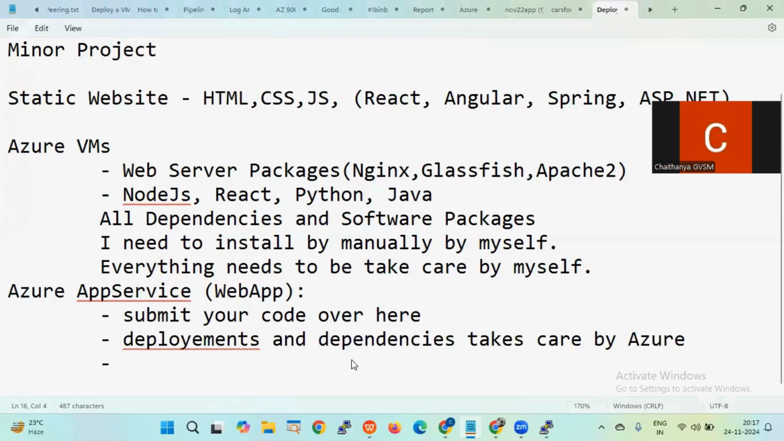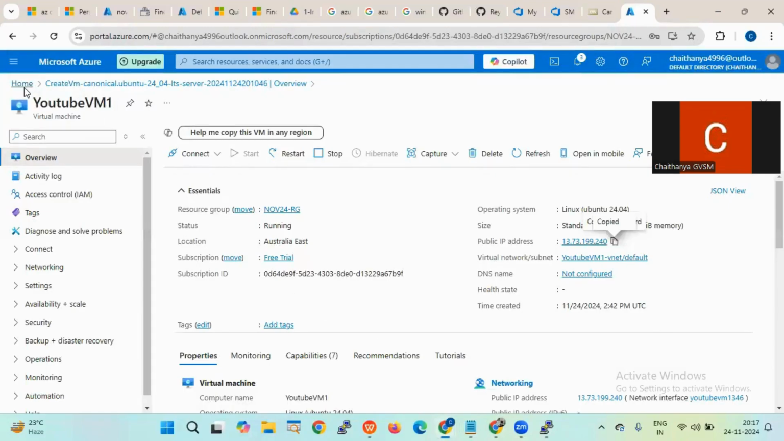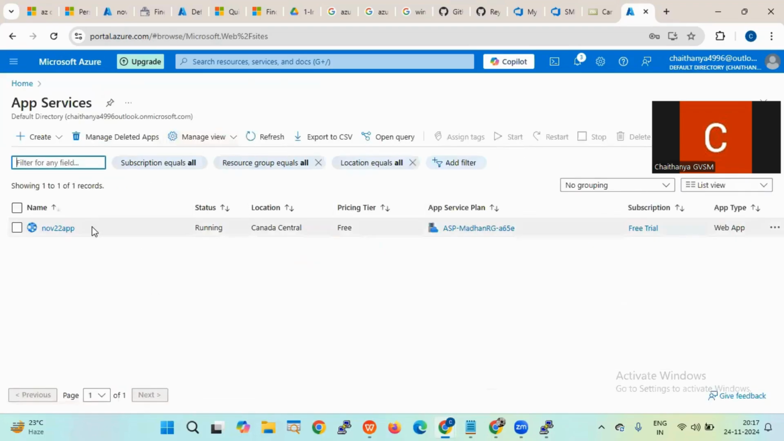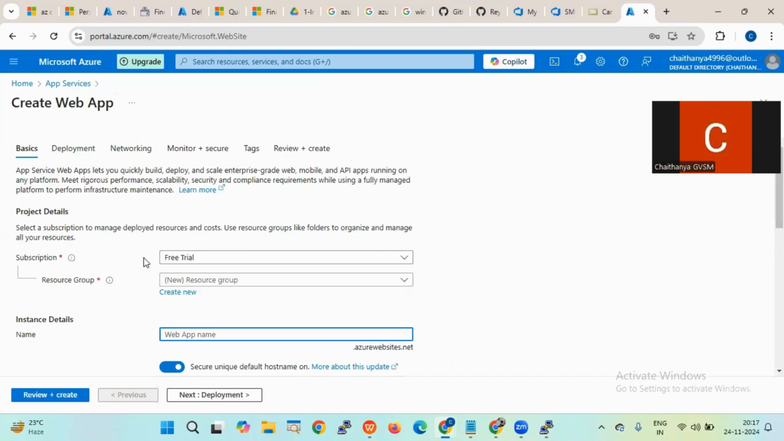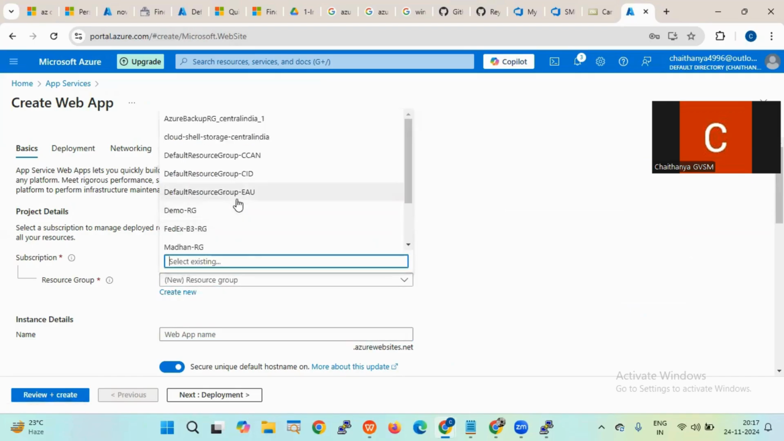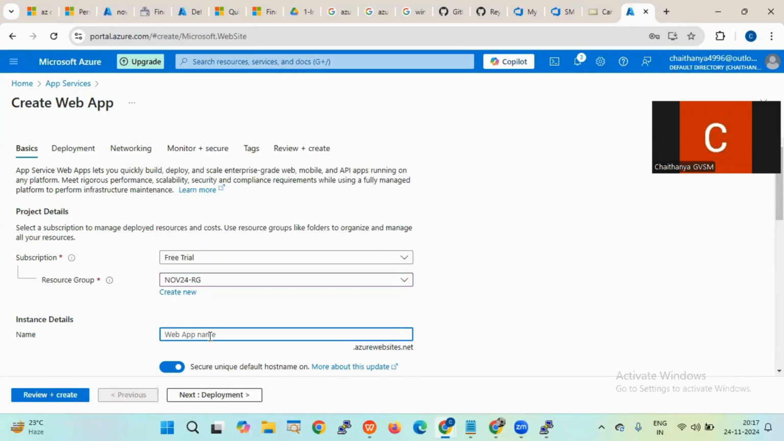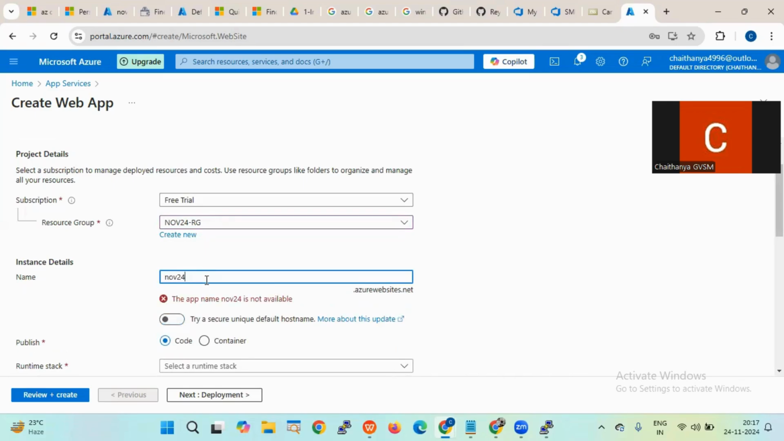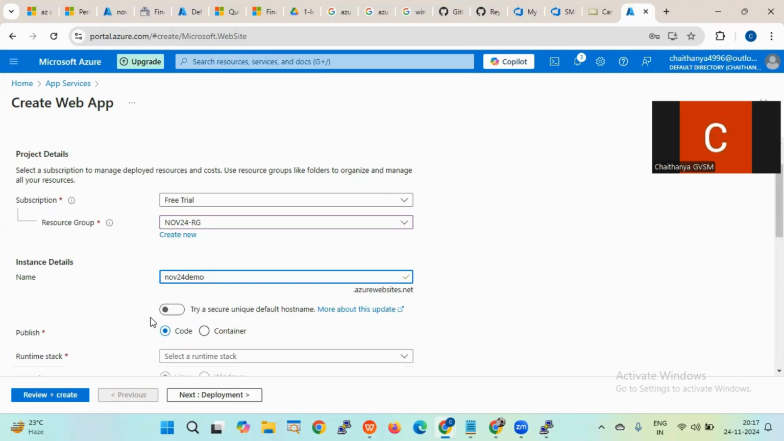So how am I going to do this? If I want to deploy only my website, how am I going to deploy it? I'm showing one of the services as a practical implementation here. Just come here, go to the screen, app services. In your case, you might not be able to see the app service in your Azure portal. I'm selecting my resource group, and the name I'm going to provide is November 24 demo.